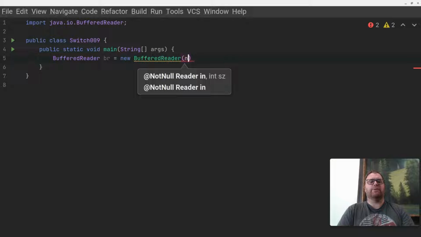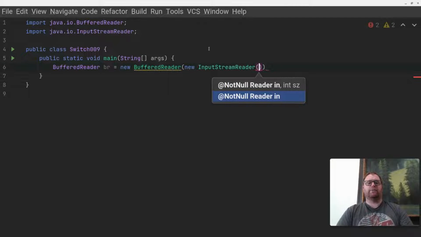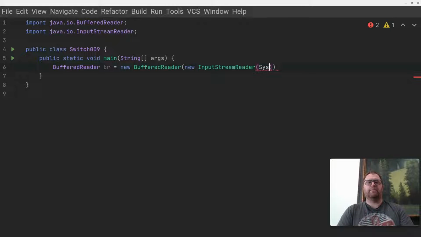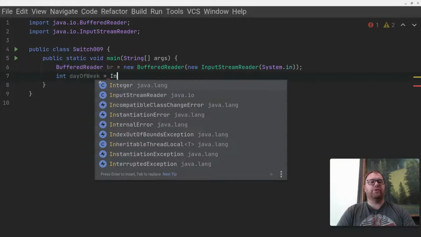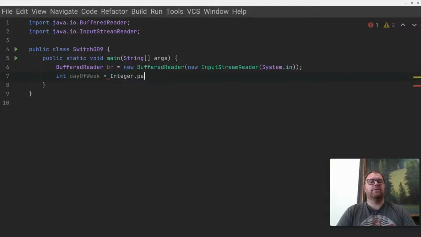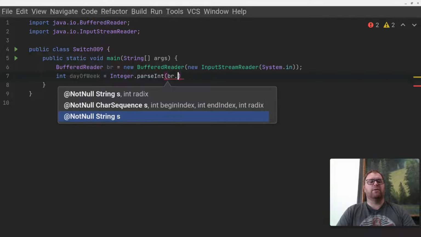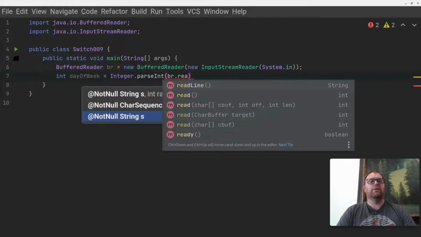then we're saying here new InputStreamReader. It's giving me that suggestion. And then do System.in here. Okay. And what we want to have is let's have an integer called day of the week. So we'll say int dayOfWeek. Notice I'm doing this in camel case. Okay, and we're going to just declare it and initialize it. We'll say it equals Integer.parseInt and then br.readLine here.